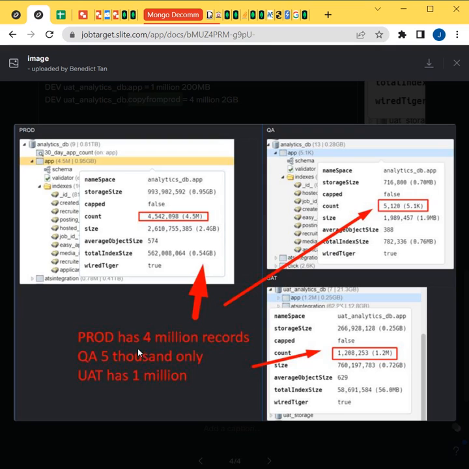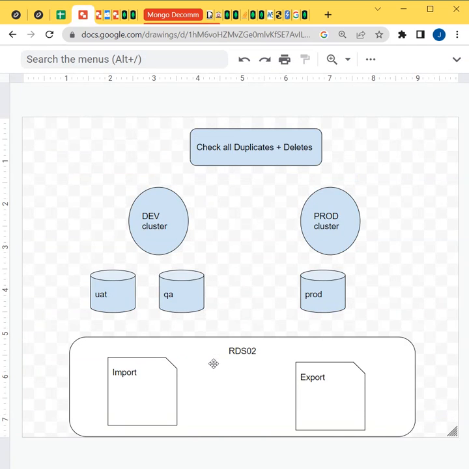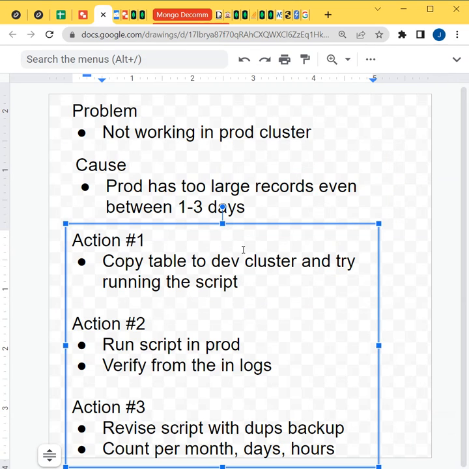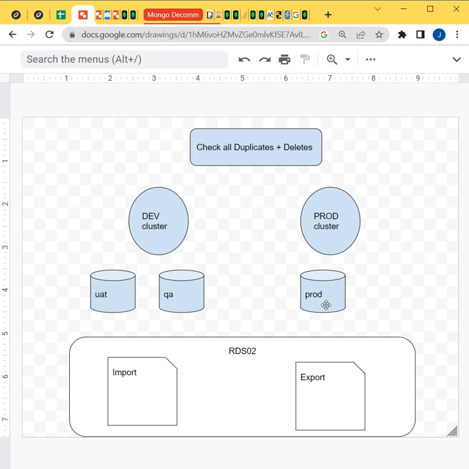The prod has 4 million records compared to QA and UAT, where it only had 1 million and less. So what we decided this time is to copy the collection, I mean the table, from prod, export it, and import it to the dev cluster, and try running the script there just to verify if it works. And it did work in the dev cluster.